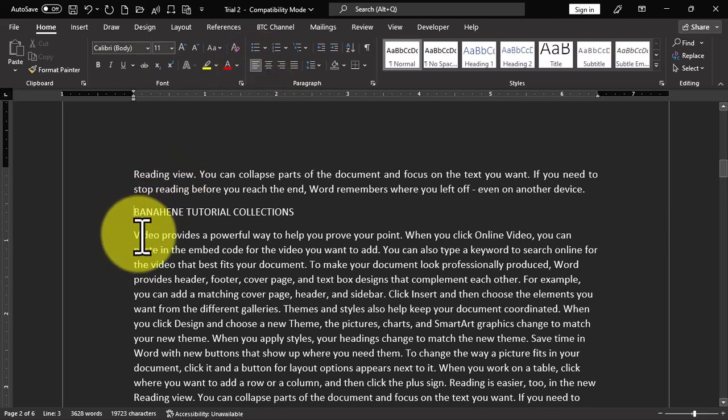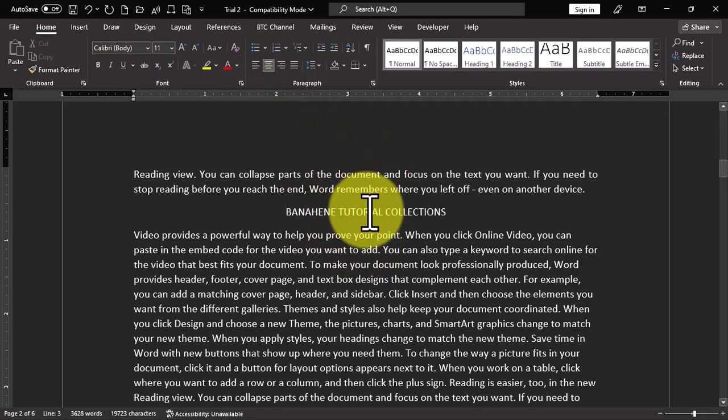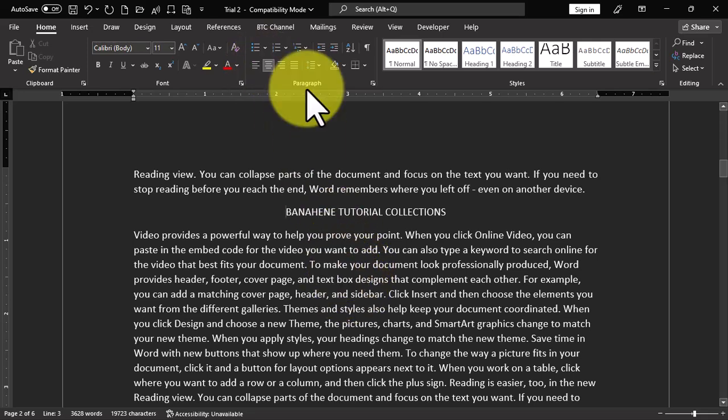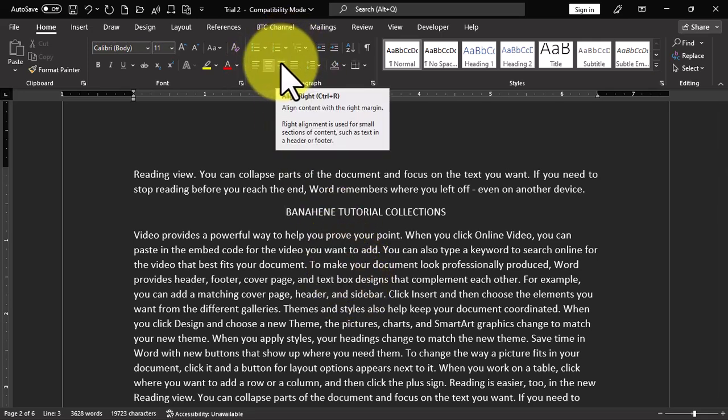That is going to focus on the left margin. Center, and as you can see, this is called the center alignment. And as said, it is purposely used for cover pages, quotes, and sometimes headings. The next one is called the right alignment or align right. Right alignment is used for small sections of content such as text in a header and footer.